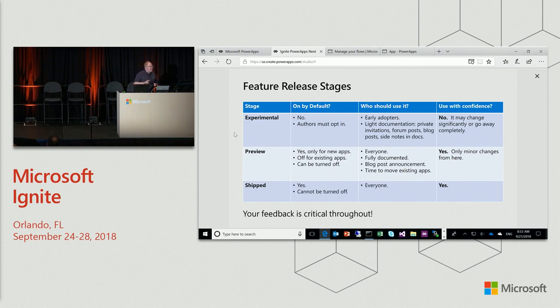And then there's a finally shipped mode. That's where it's out there. There is no switch to turn it off anymore. We have the new behavior. We love the new behavior, hopefully.